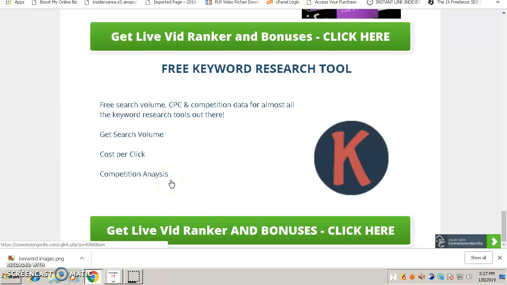Last but not the least, this keyword tool will show you the competition, okay? It will show you whether the competition is easy or hard, or whether it's possible to rank for. So using this free keyword tool will ensure that you will not waste time just using the LiveVidRanker. When you use the LiveVidRanker alone, you may waste a lot of time.